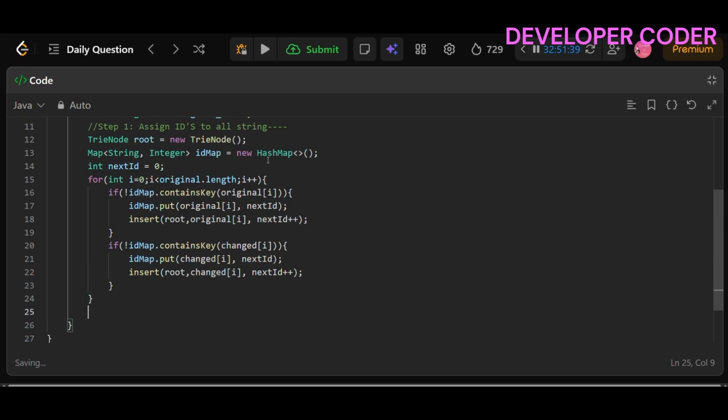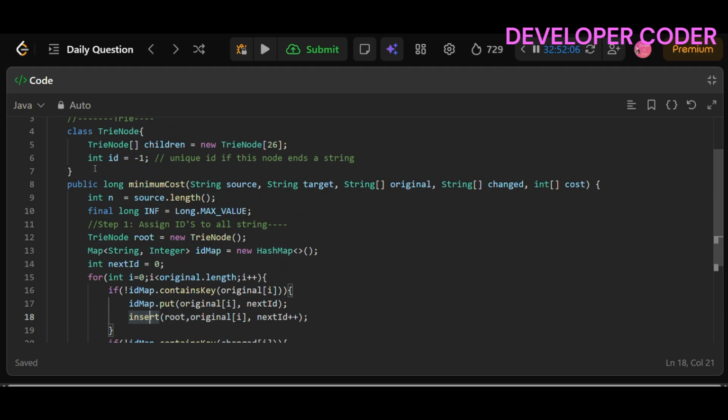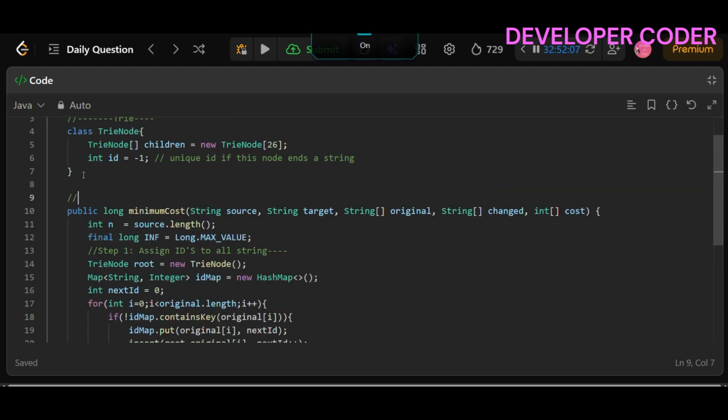Assign IDs to all the strings. Now step 2. Step 2 you have to do here, that is nothing but build conversion graph. But before building this conversion graph, first let me write the code for this insert, how this insert is going to work. So here, this is your main method.